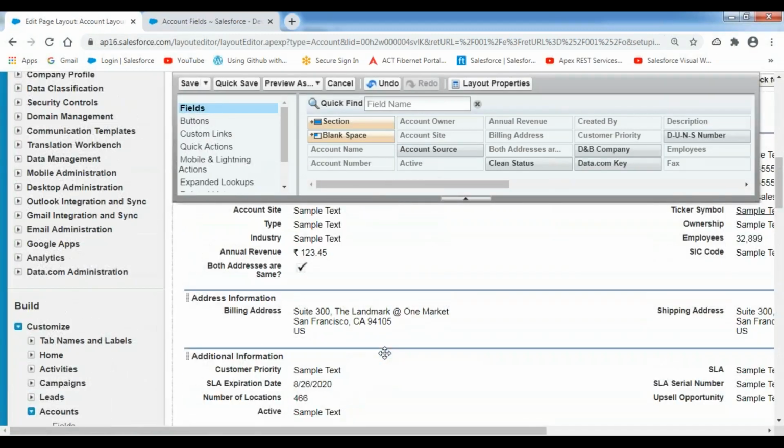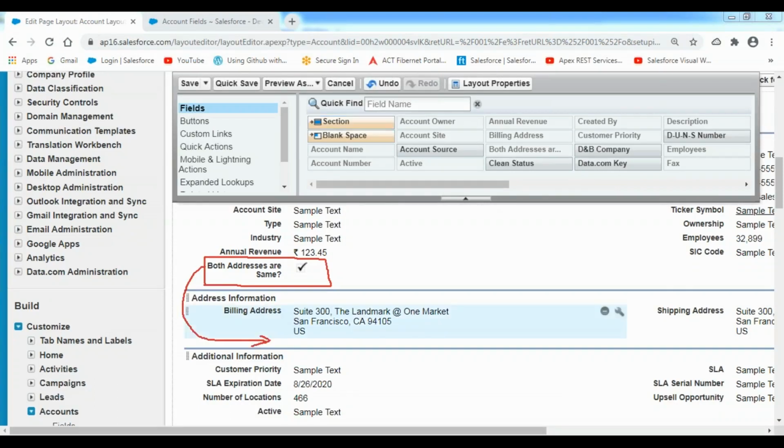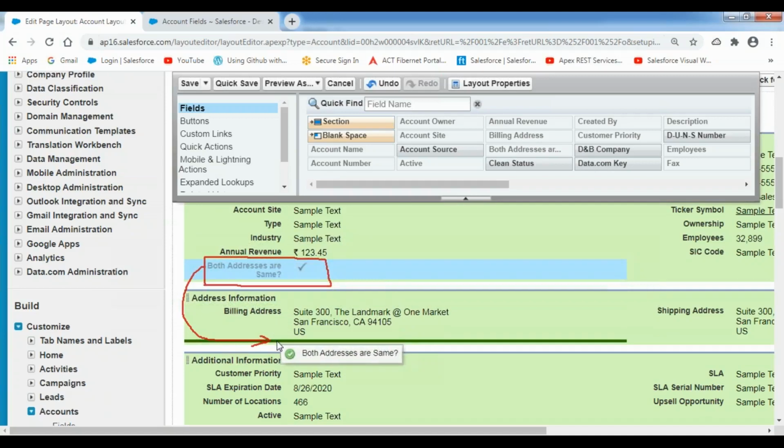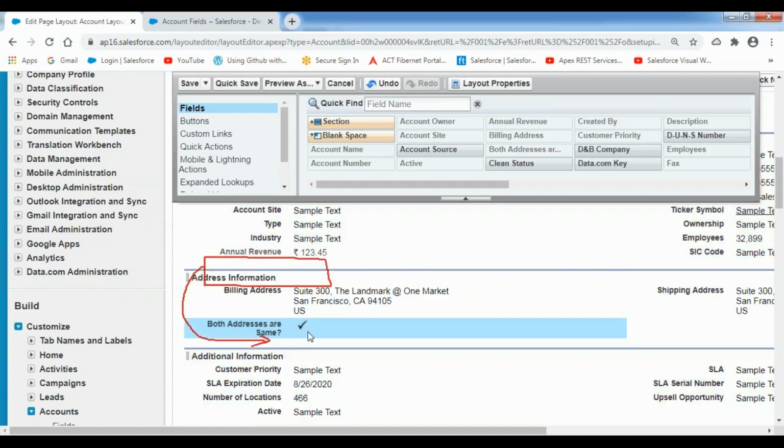Okay. Now my requirement is what? I want to copy this field, the "Both addresses are same" checkbox field, and place it in this particular section, in this location here. So you can just drag and drop. You know how to move fields from one section to another; we already discussed that during the page layout customization.